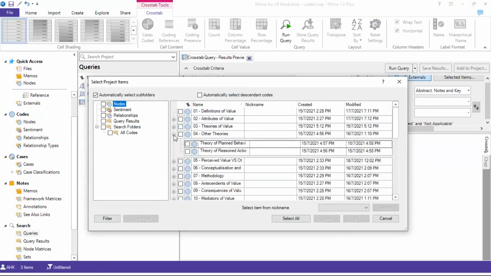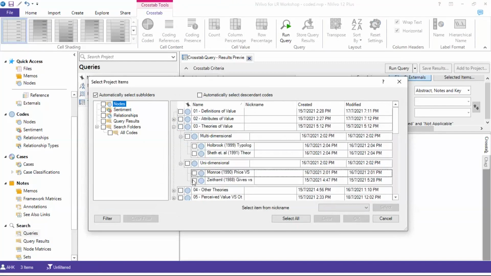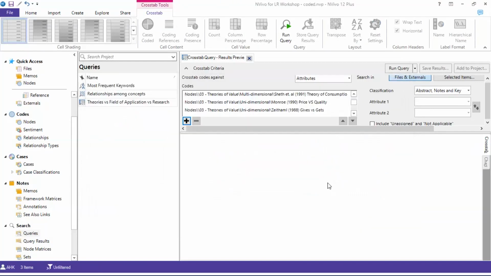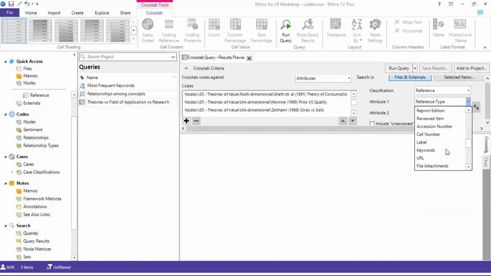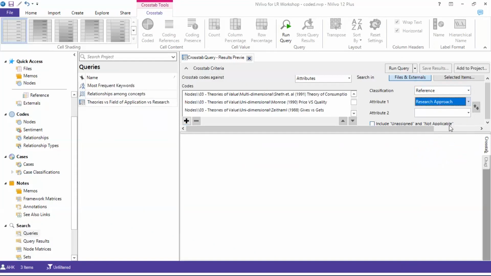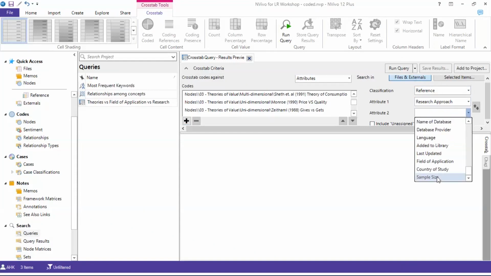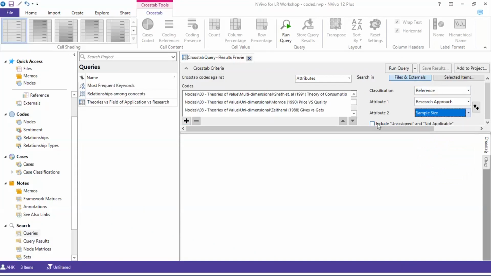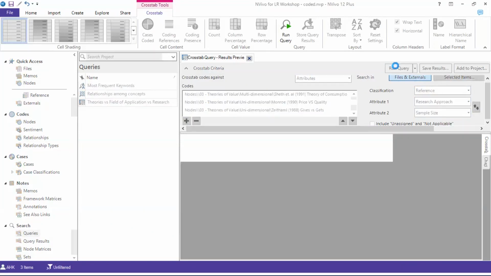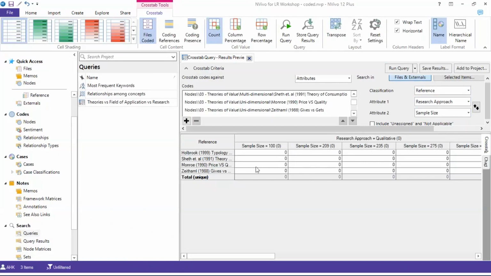Tadi saya buat theories of value, other theories I use, these 2 theories. Saya ambil 4 teori ni. Okay, this will be your row. Kemudian you nak cross tab against what? So let's say you nak cross tab against reference. You kena bagi tahu dulu classification apa. Based on attributes, let's say katakan research approach. The first level is research approach. Kemudian saya nak tengok in terms of, let's say, saya akan gunakan sample size pula lah. Okay, run the query.